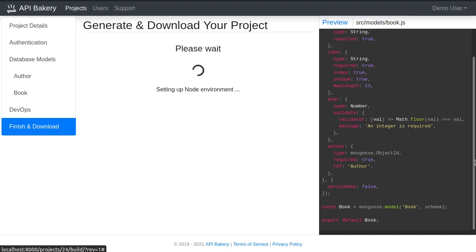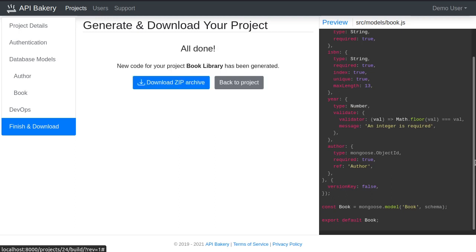API Bakery will now create a fresh build environment. It will generate the code. It will build it in the new environment, and then it will run all the tests that are generated as part of the project. This is to ensure everything works correctly and as expected before you can download your new project. It takes a few seconds, and when the process is complete, you will be able to download your new source.